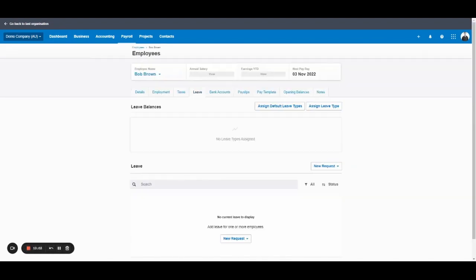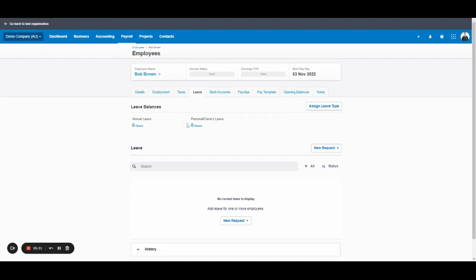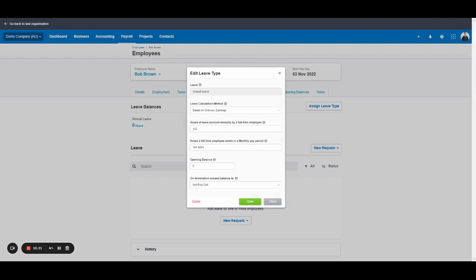The Leave tab is only applicable most of the time for permanent employees. So this is going to be for your full-timers and your part-timers. Start by assigning the default leave types, and that will provide you with annual leave and personal carers leave, also known as sick leave. Annual leave typically defaults to 4 weeks a year for most employees in Australia. Based on a 38-hour week, that would be 152 hours.